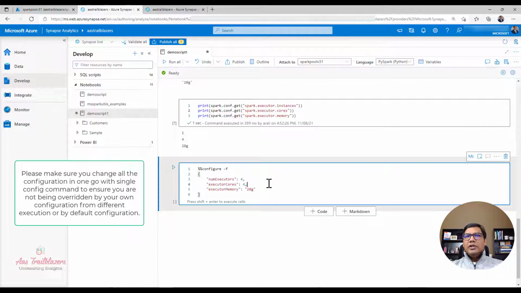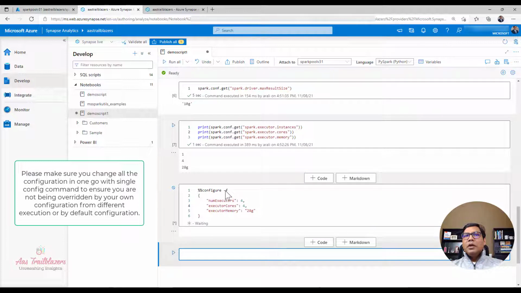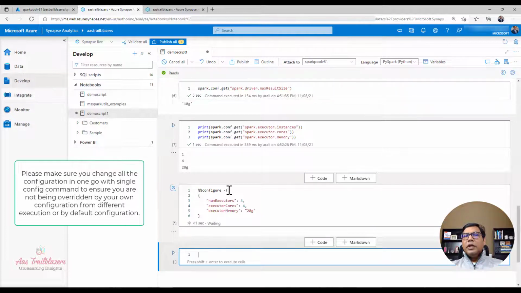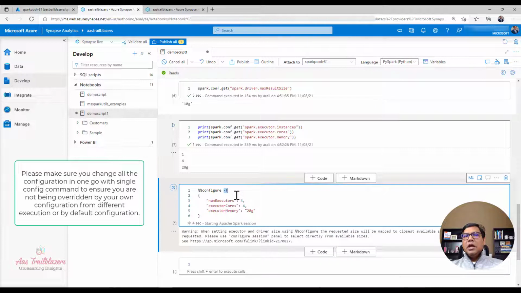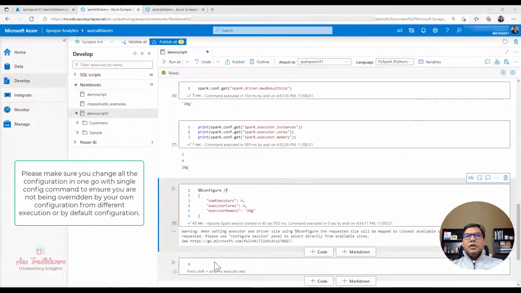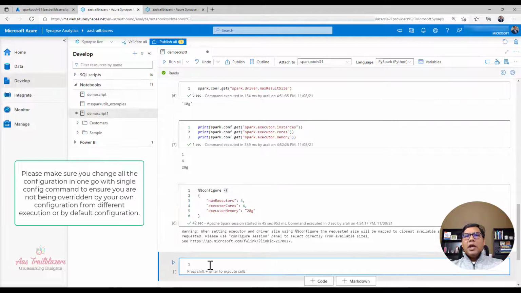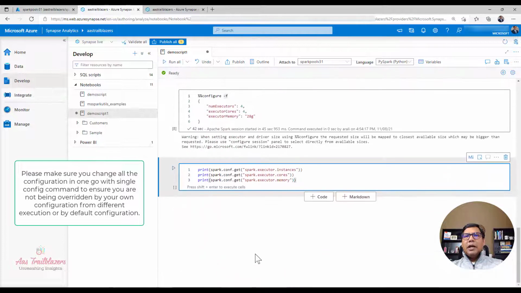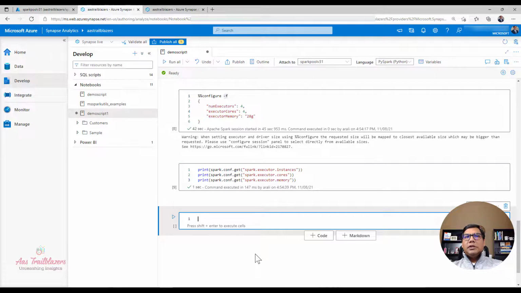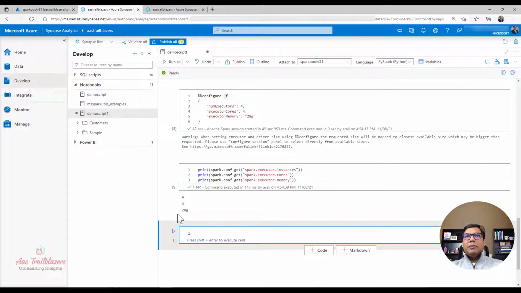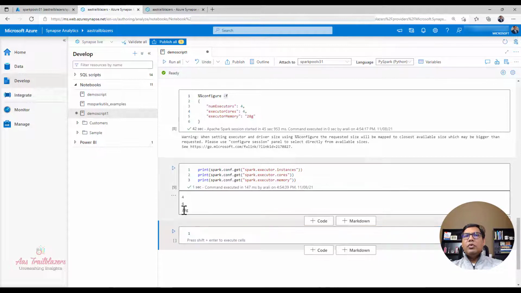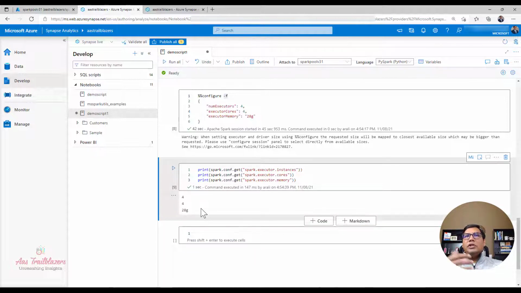So let me execute this, and again, as I'm forcing a reset of the Spark session, it's going to take a couple of seconds before it sets up this configuration and returns me the result. At this time, the command has executed successfully and all the configuration changes have been applied. Let me go back and execute this command again and see if those are there. Once I execute this time, I should be able to see those changes getting applied, right? So I had 4 instances with 4 cores and 28 gigs of memory. Those changes have been applied over here.